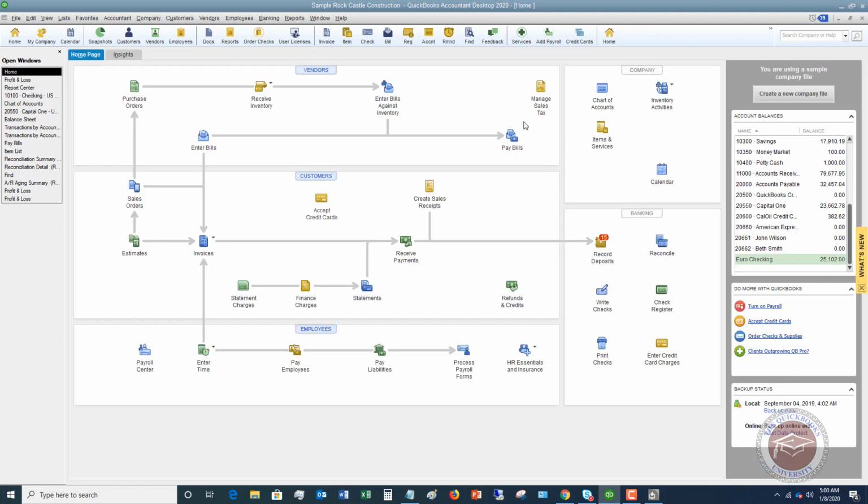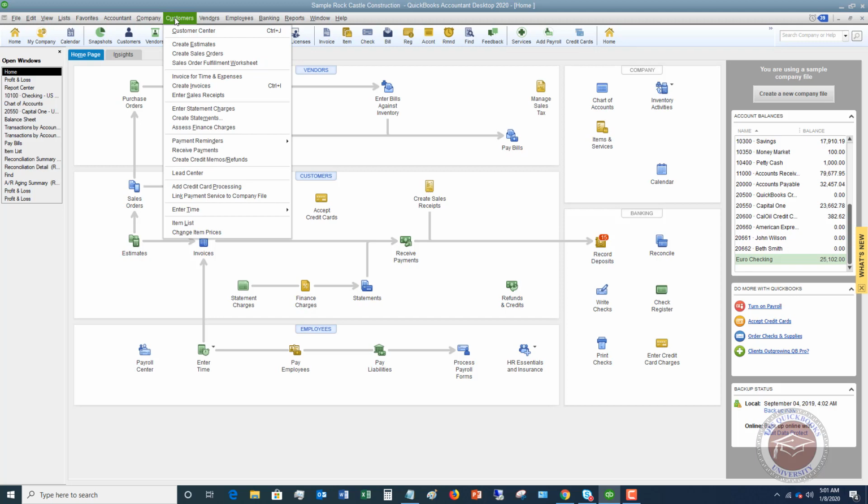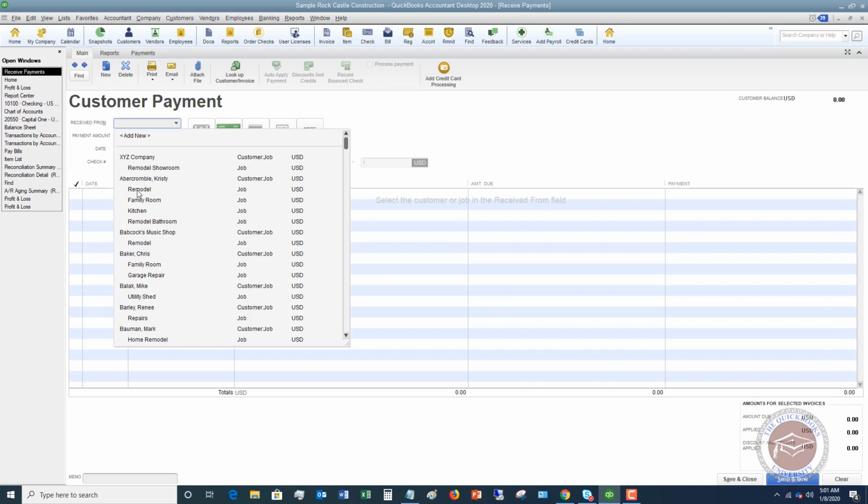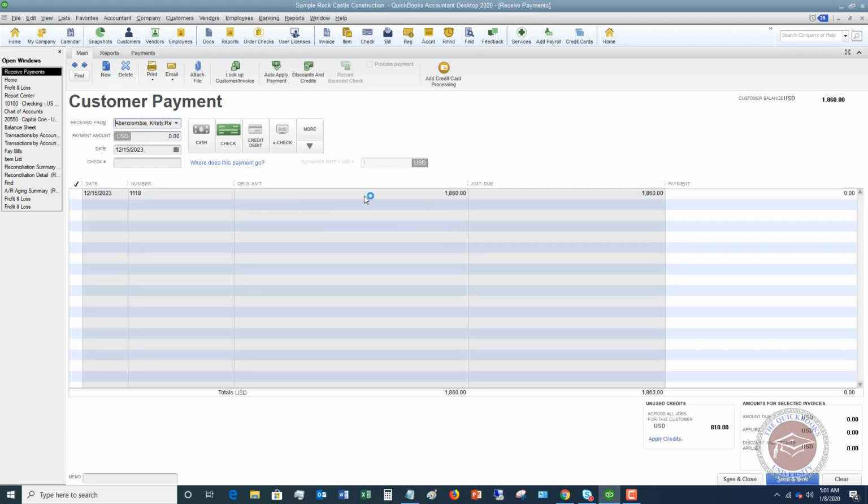So the way that you're going to fix this, you may see that you made these deposits like this in error, and you still have these outstanding invoices. So if I go to customers and I go to receive payments, we're going to say Christy Abercrombie remodel, and you're going to see that this invoice is still outstanding. So how do I apply that deposit I made against this invoice?